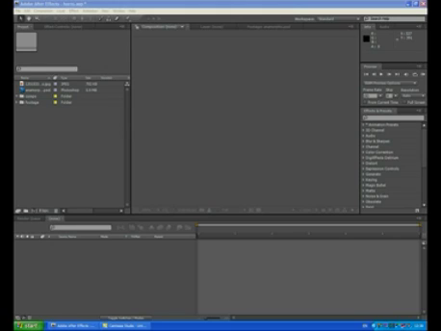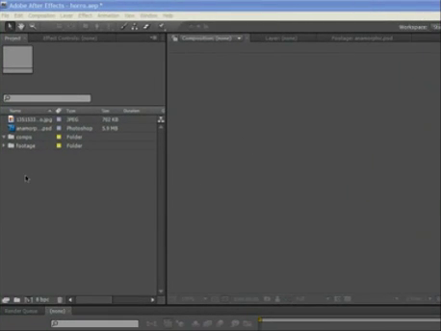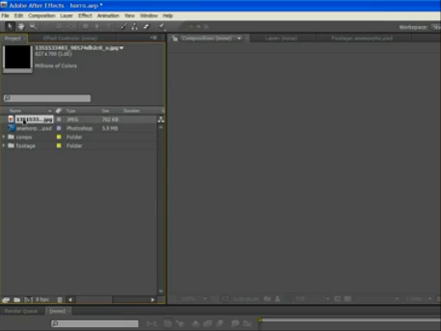Okay, so here's section 1, sky replacement. Before we begin, I'm going to show you my setup here in After Effects. As you notice, I've got 2 folders set up. One's called Comp, one's called Footage. I've also got these 2 elements here, which I'll explain in a moment.